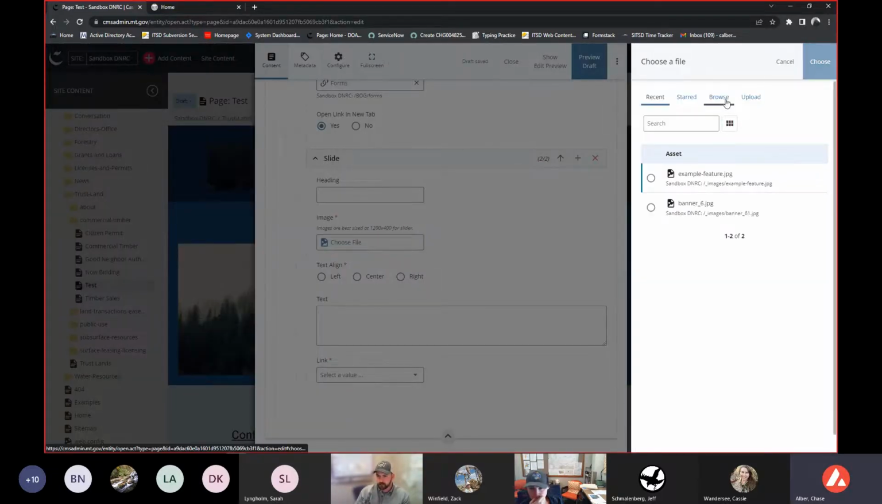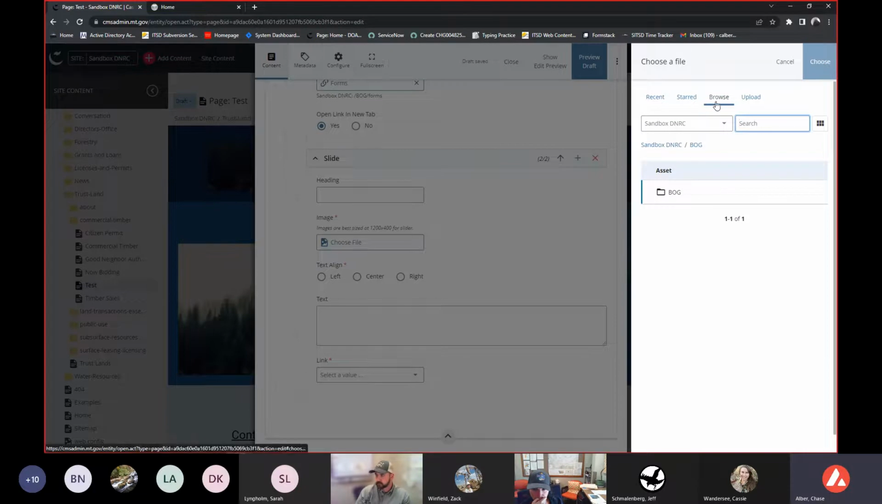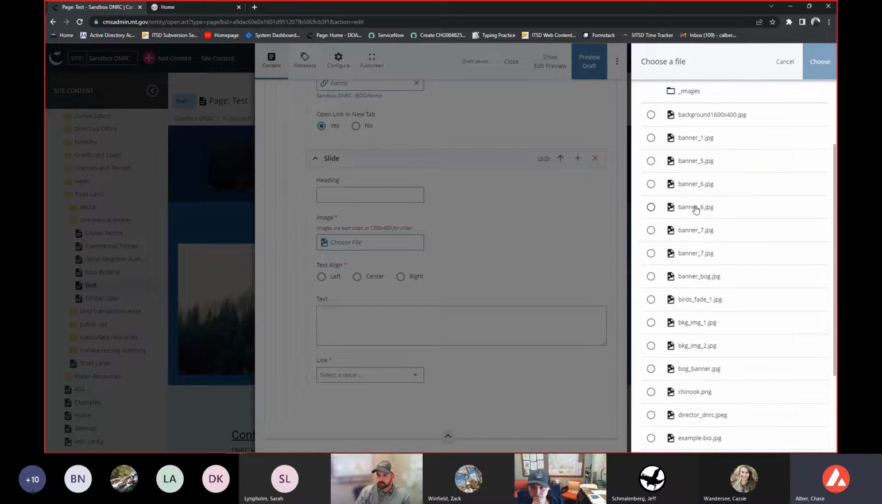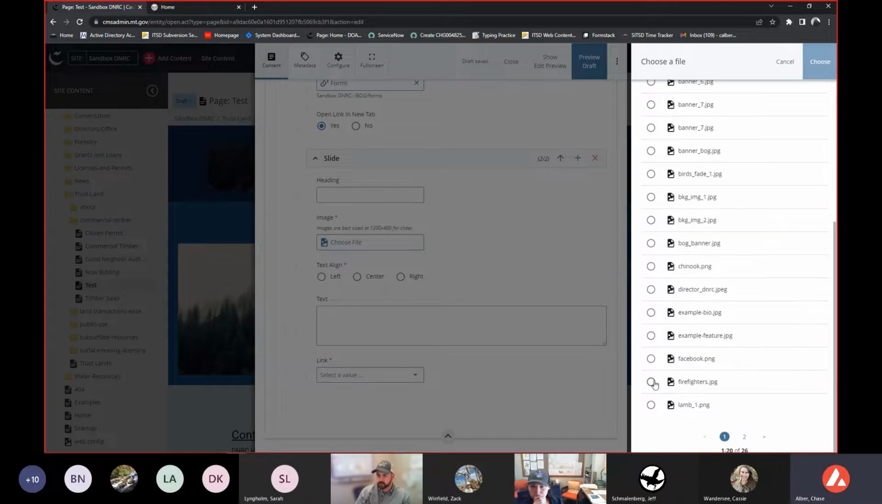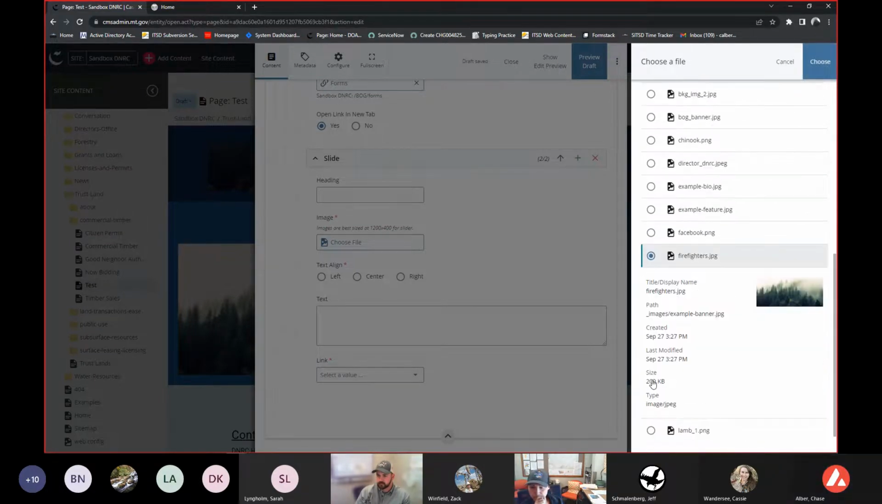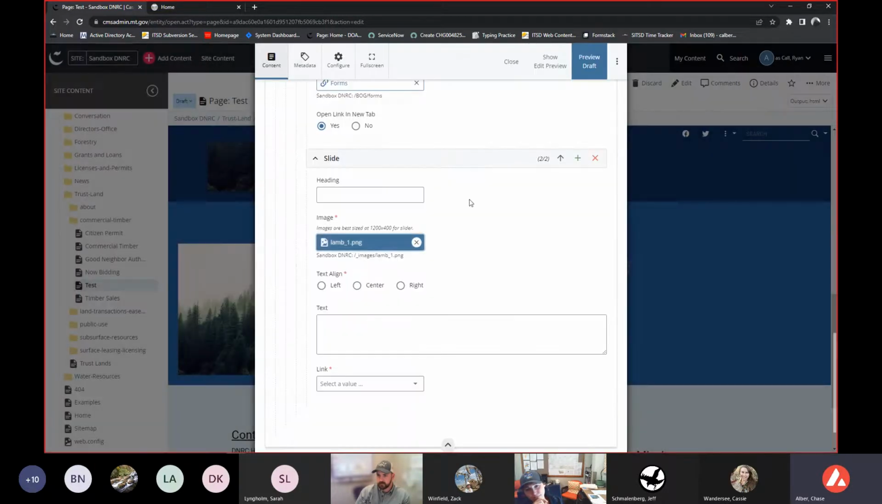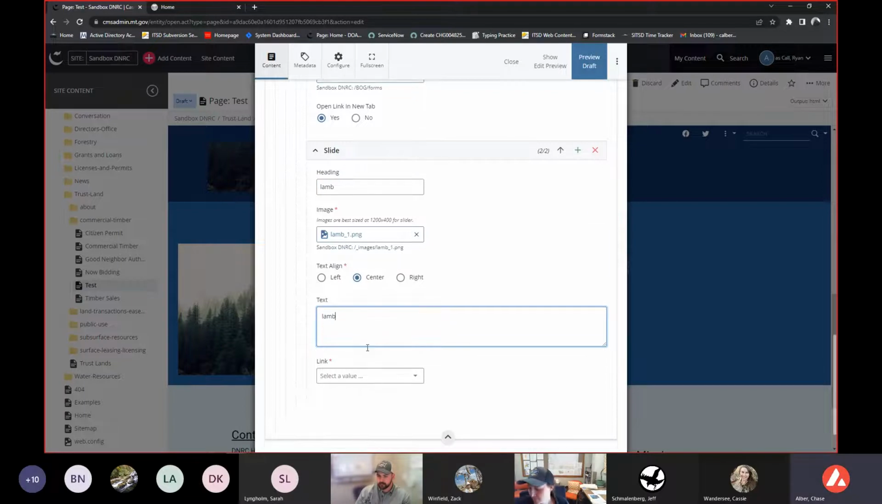I'm going to throw in another image. So I'm going to go to Browse, go back, and click on my image. Inside my images, I'm just going to choose the one showing firefighters. Actually, I'm going to choose the lamb. Click the lamb. We'll call this one just lamb. Text align, center, example text, lamb.